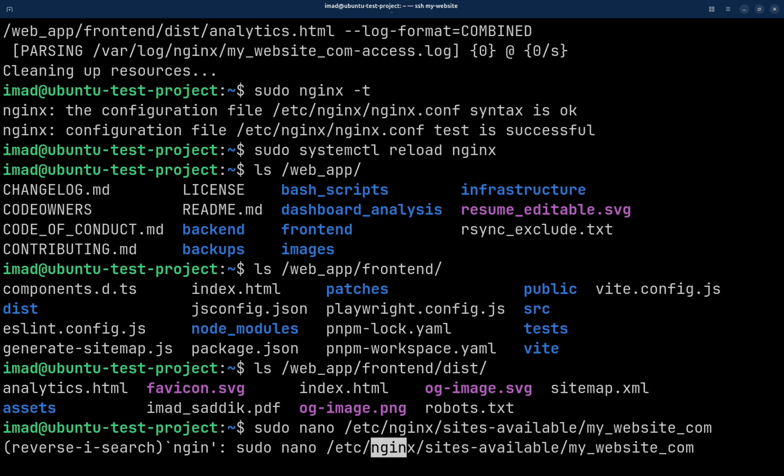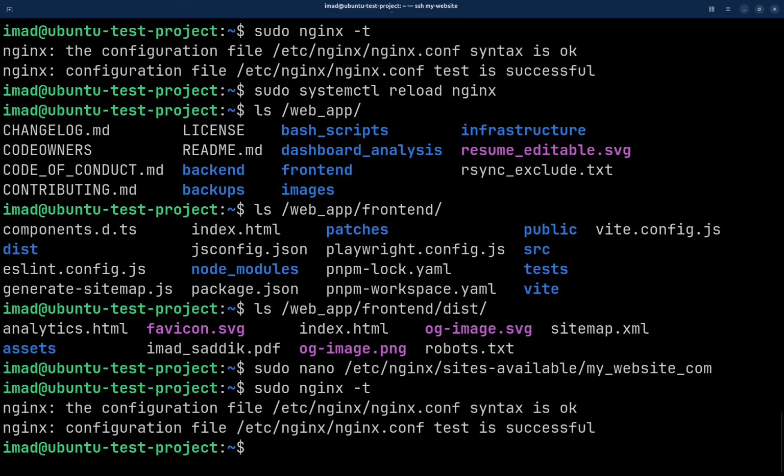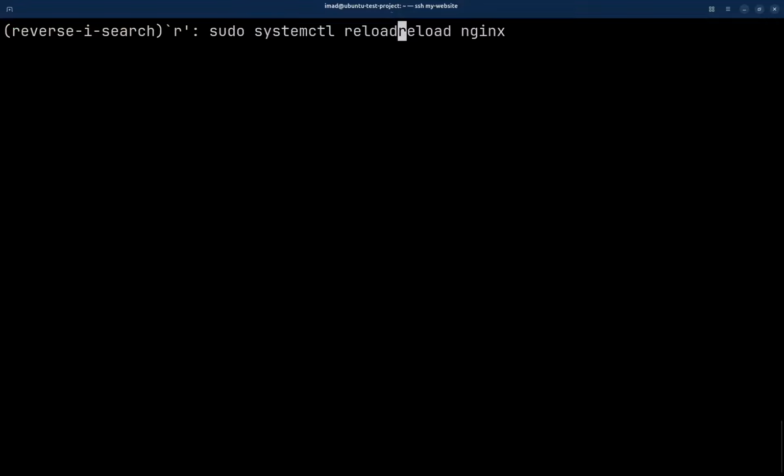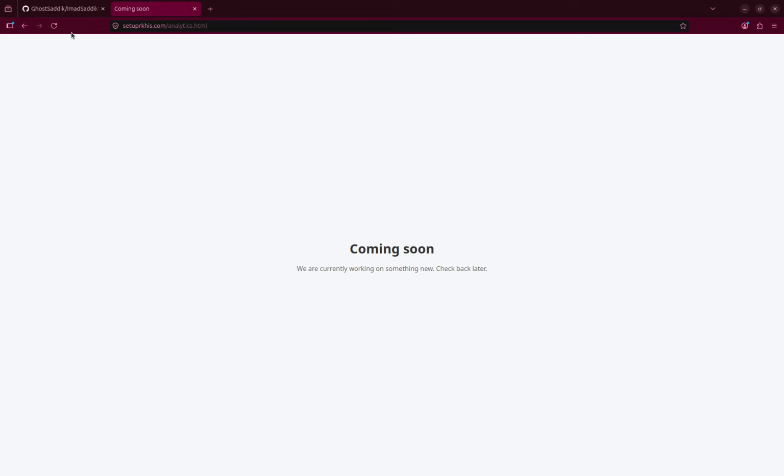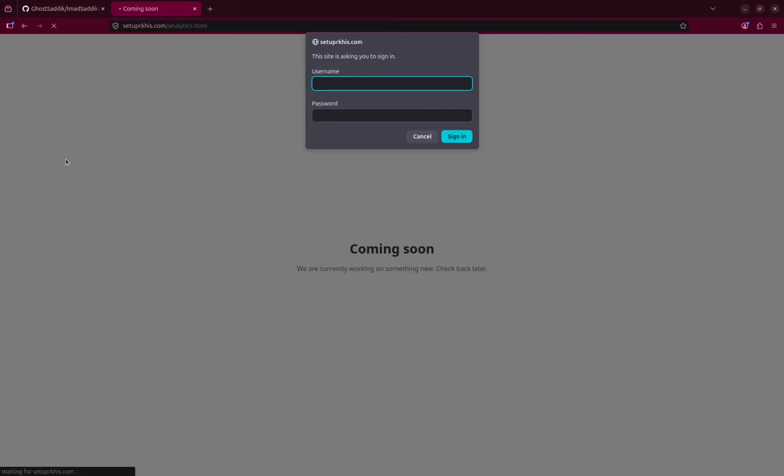Let's check nginx -t. It says that the configuration is okay, and now we can reload. Sorry, I made a mistake. Let's run this again and hit enter. Okay, now let's go back to the browser and refresh the page. As you can see, I can't access that page because I need to provide my password.